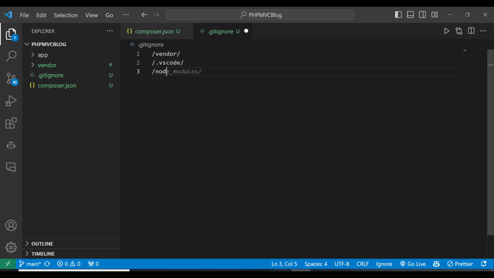So here we have node, and then this is the node modules. So we're going to have those three entries. The vendor, of course, you know, this is the directory, and then the node modules, of course, are the ones that we are going to install as we continue building up our given application. All right, now let's start with the MVC structure of our given application.